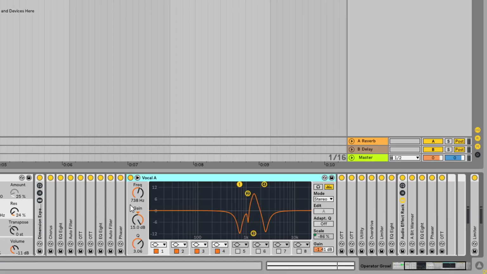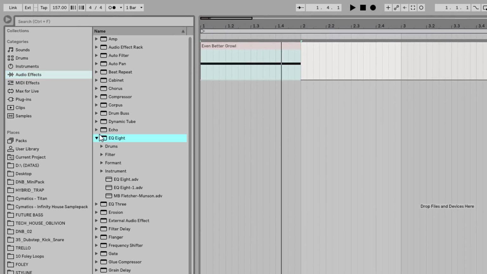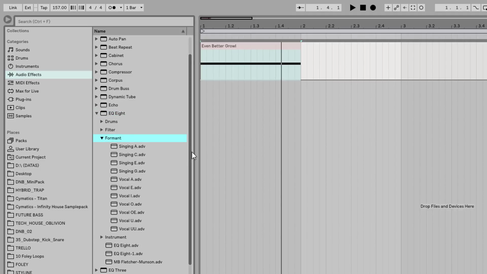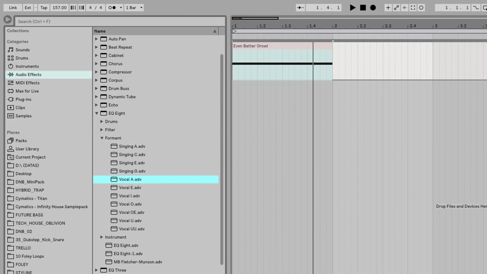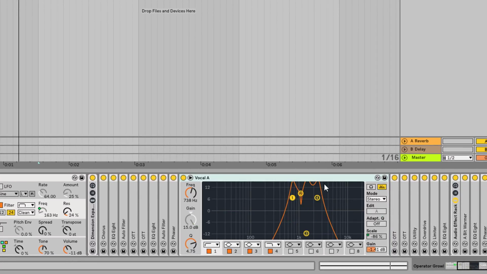Okay, let's step further. We have the vocal A EQ8 preset, which you can find in the EQ8 formant folder. And this is the A, which I modified a little. Oh well, okay, this is how it looks originally. So what I did here is I changed this dot to this one, and this dot to not a low bass filter, but this, I don't know how to call it. So okay, you get the idea.